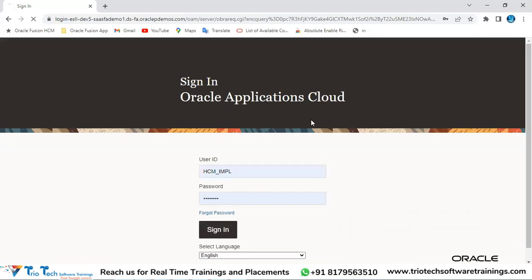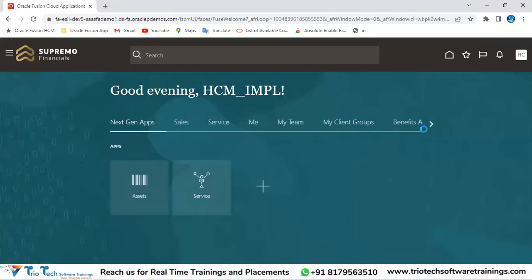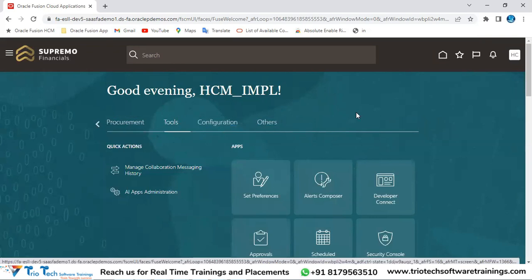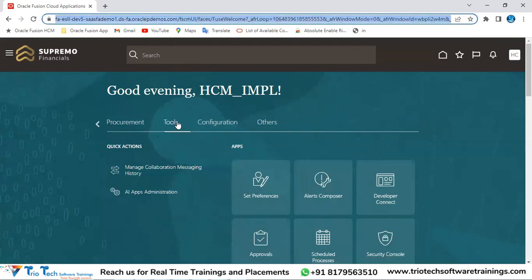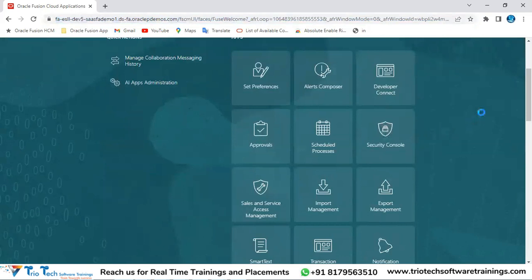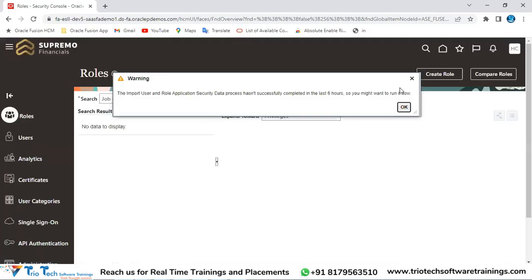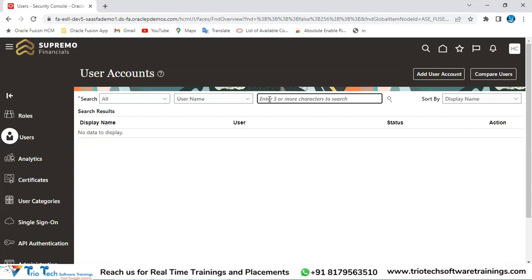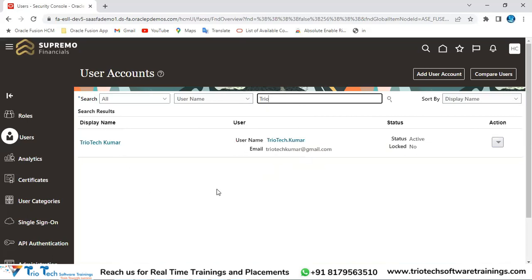Now I'm signing back in as the HR admin or super user login, team. Again, I will go to the same tools. Any updates you want to make to the user account of any employee, team, as HR they have to go to Tools, Security Console, right? Then come to Users, and here they have to search the user account. Now search the user account for TrioTech. This is the person, right?